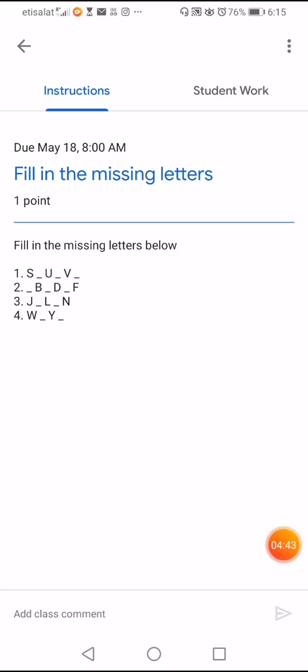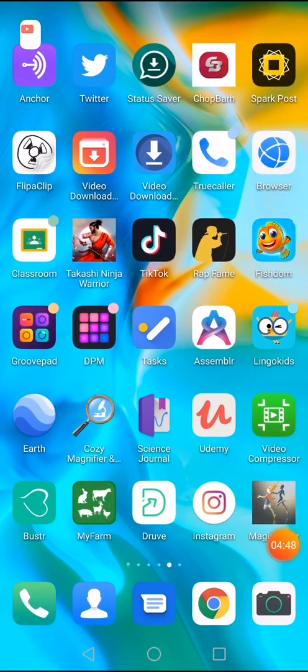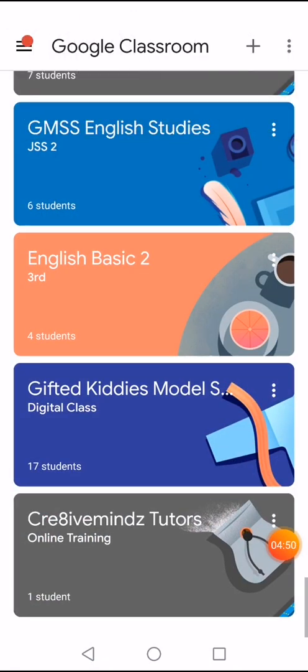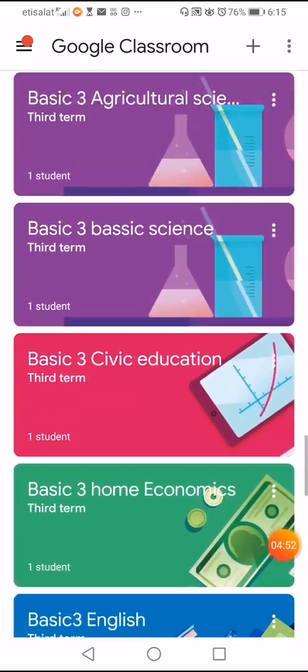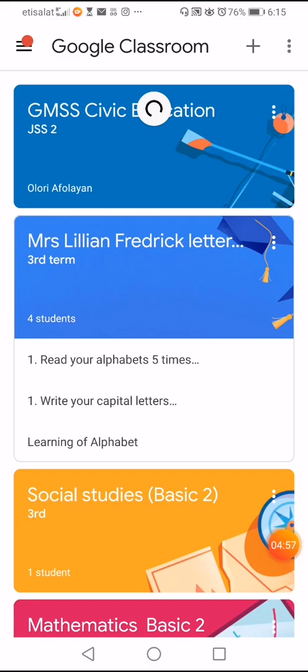Now, you can as well go directly to the Google Classroom app. When you go directly to the Google Classroom app, all your children too will have been registered on the app, though they will have different accounts. So if your children are in different classes, which I guess they will be, then they will have different subjects. So you cannot use a single child's account to access the classes for all your children.